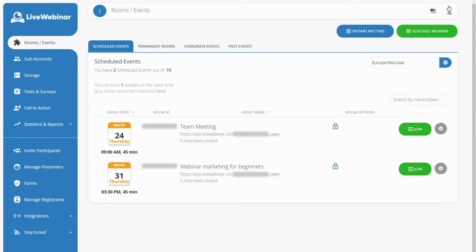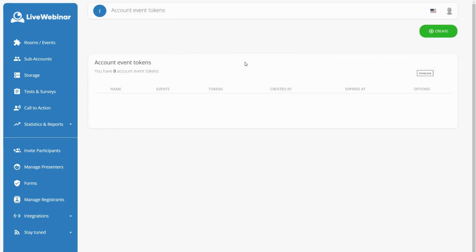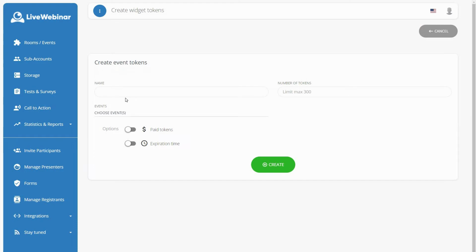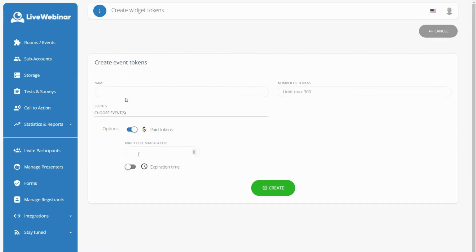To set up tickets for your event, go to your profile menu and click Events Tokens. Once you have the Account Events Token page open, select Create. This will take you to the Create Event Tokens page, where you can begin setting up tickets. Most importantly, be sure to toggle the Paid Tokens option on. Without it, you'll be creating a normal, unpaid event token.